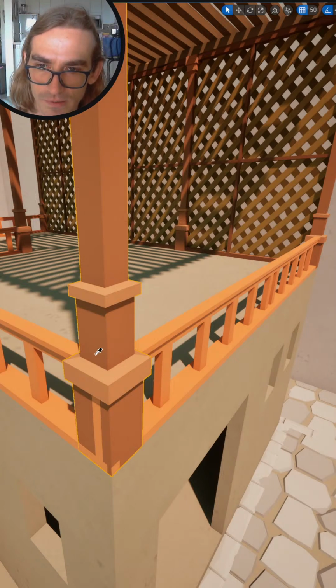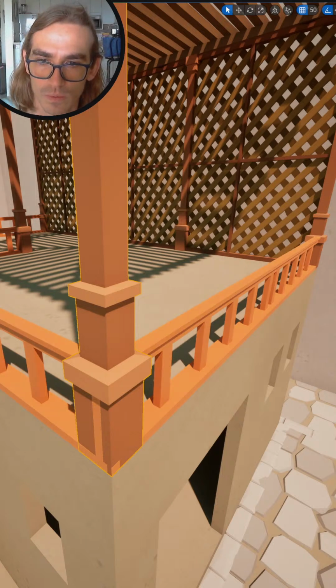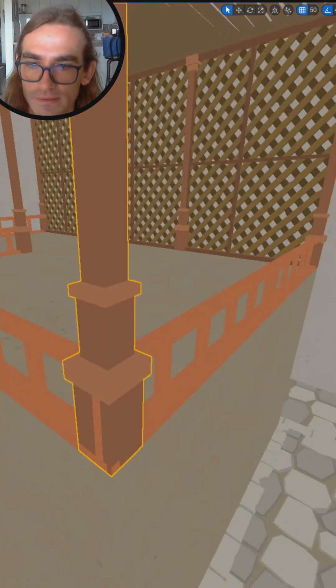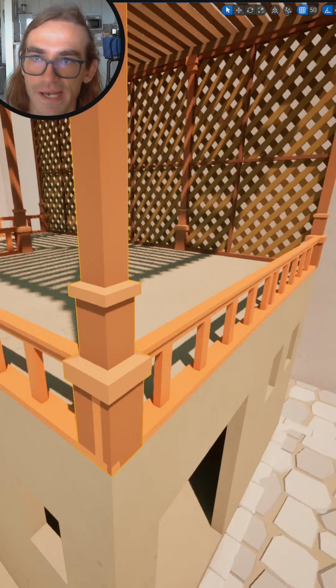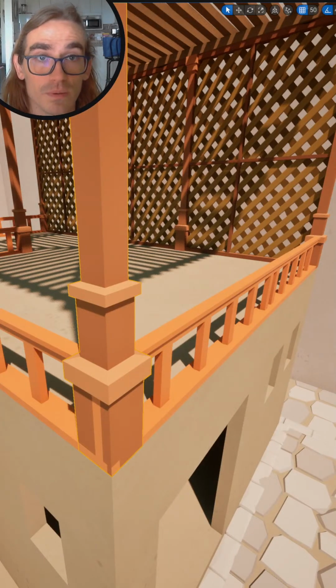I want this to be a little darker, like this. Maybe if I go on lit, and I pick the color from here without the light information, I should be able to get something similar.